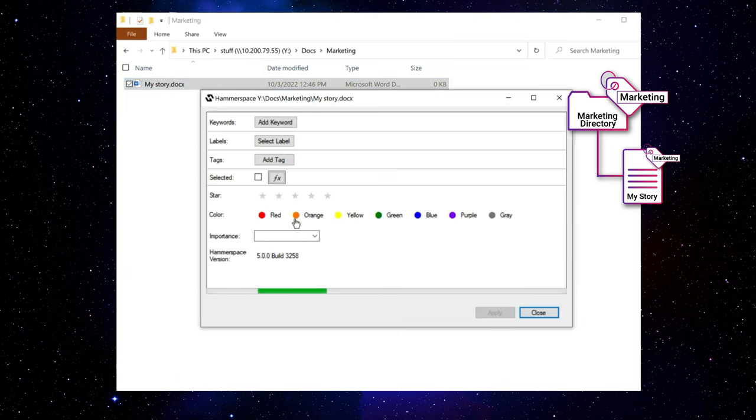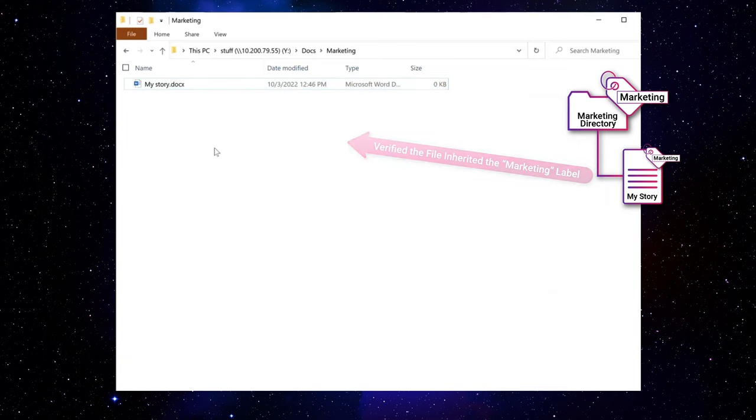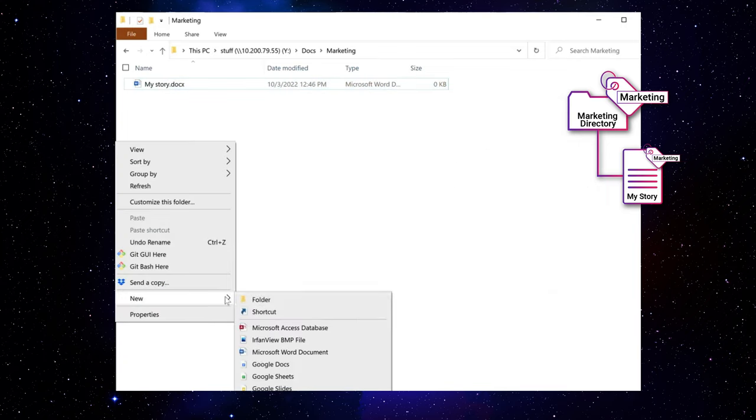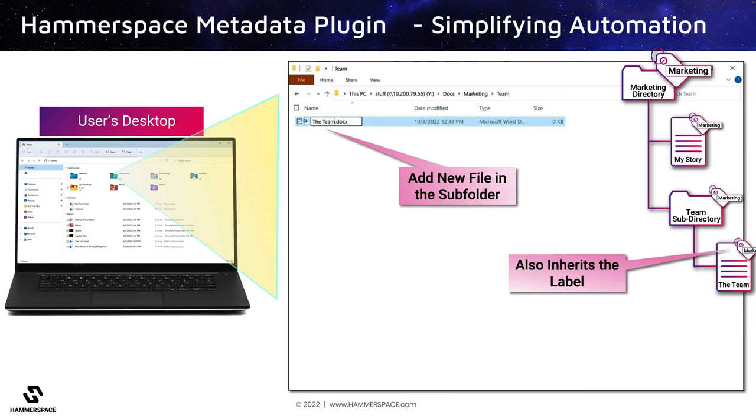Here we verify that the metadata was automatically applied to that file without user action. The same applies for new subfolders and files farther down the directory hierarchy. So why is this even important, and what problem does it solve?